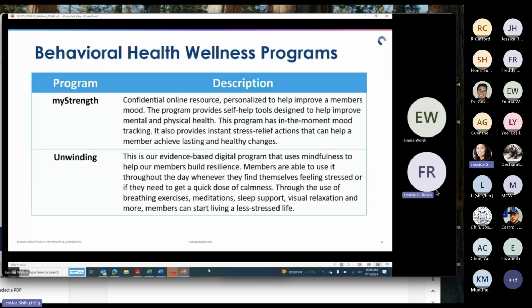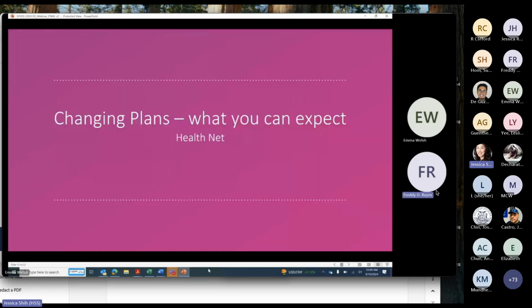And next, we have our Unwinding program, which uses mindfulness to help our members build resilience. Members are able to use it throughout the day whenever they find themselves feeling stressed or if they need a quick dose of calmness. And through the use of breathing exercises, meditation, sleep support, visual relaxation, and more, members can start living a less stressed life. Next slide, please. And in these next couple of slides, we'll go over what you can expect when changing plans. Next slide.